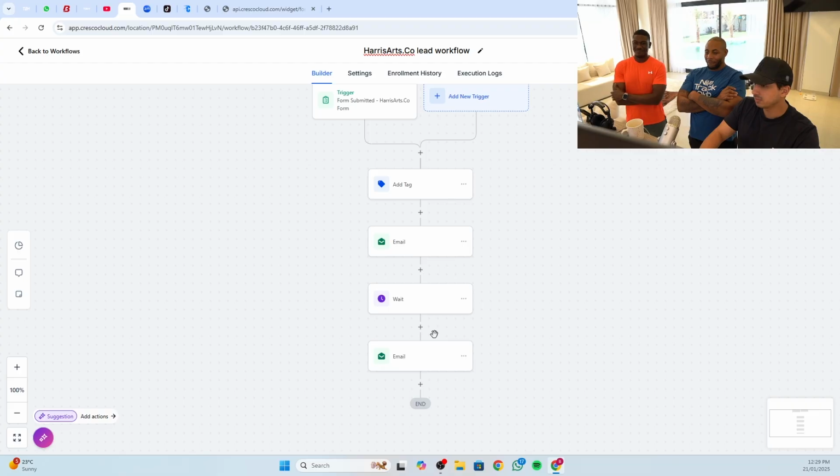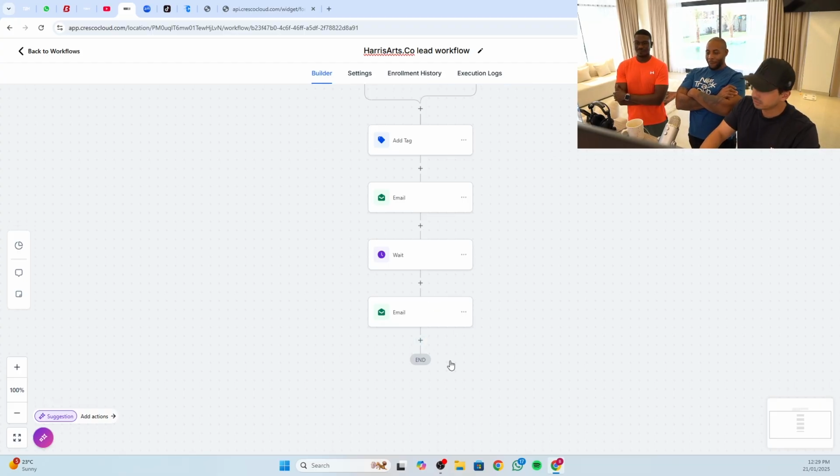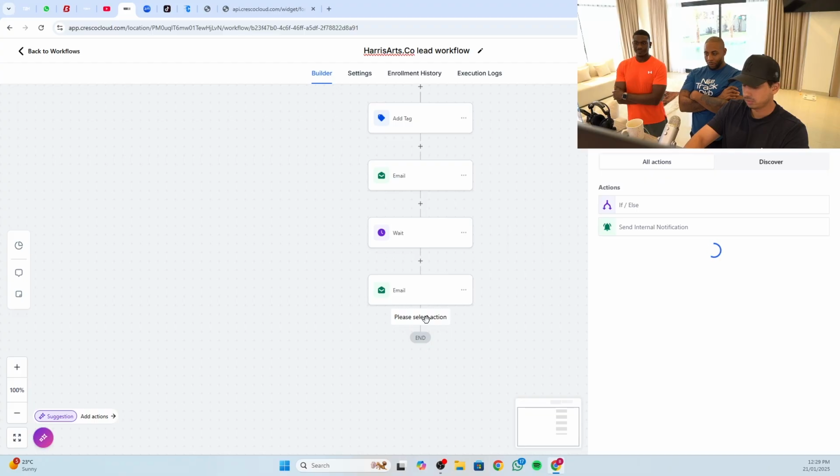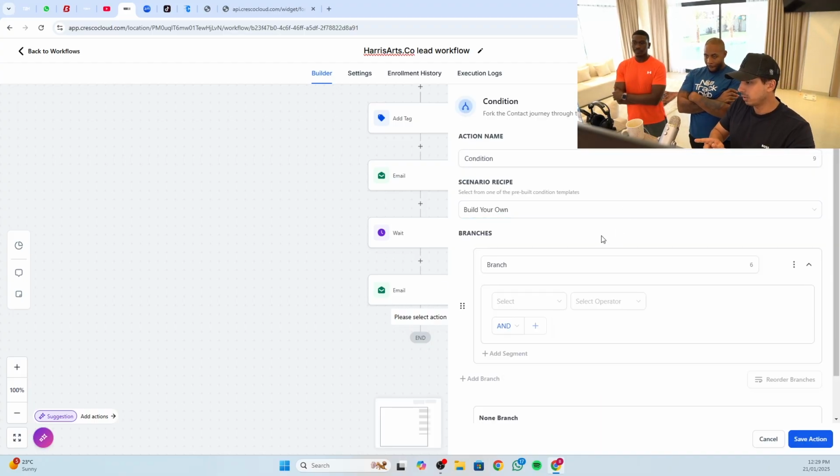So now they receive this. Now say they still don't take any action. There's something called the if else, which is basically it branches out into two more different workflows. So if they've taken action or they're interested in something, we can put them in the workflow. If they're not interested, we can keep retargeting them or we can end it there.